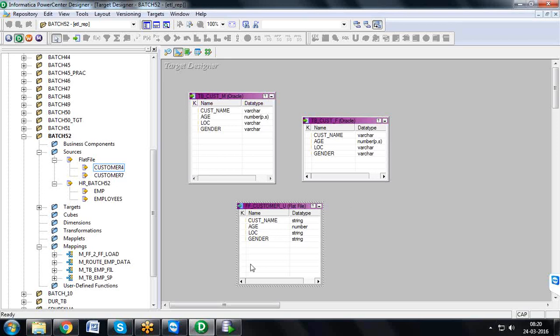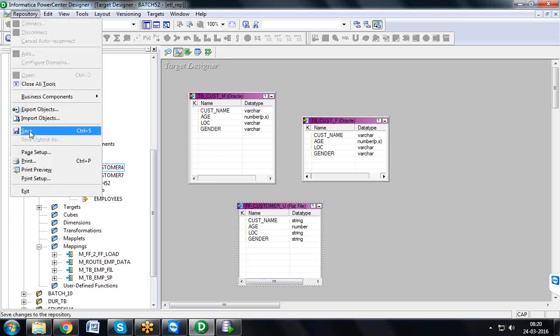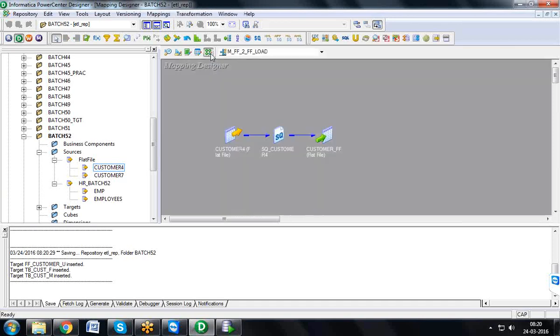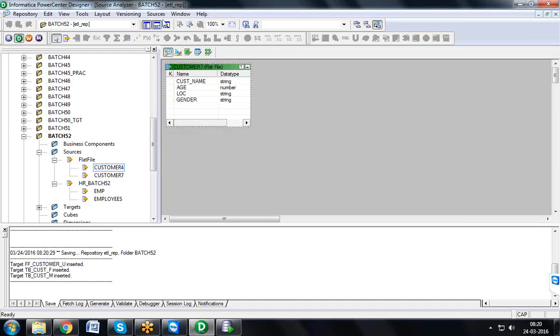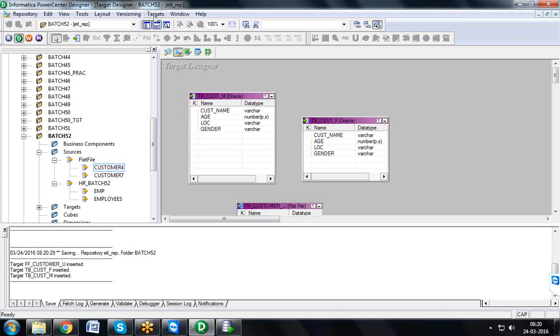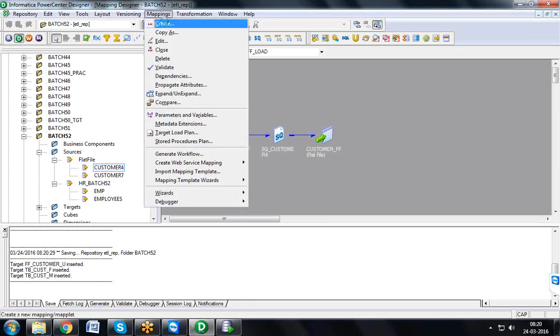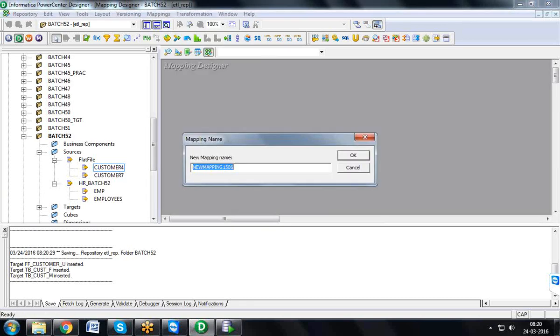Okay, so now I'll save what I have done. My source is ready and my targets are ready. What is the next step? I need to create the mapping. So click on this mapping designer. Click on this icon, then sources will open. If you click on this icon, targets will open. If you click on this icon, mapping is going to open. Click on mappings, click on create. So what should I give as the mapping name? M followed by some meaningful name.